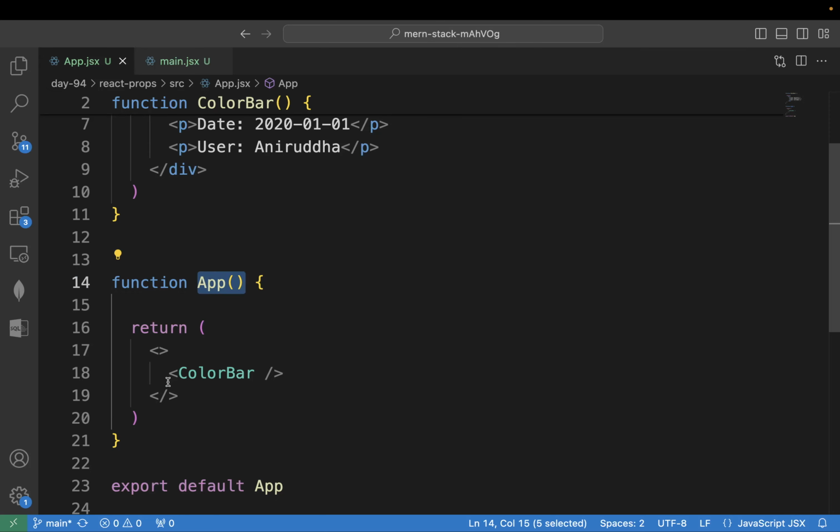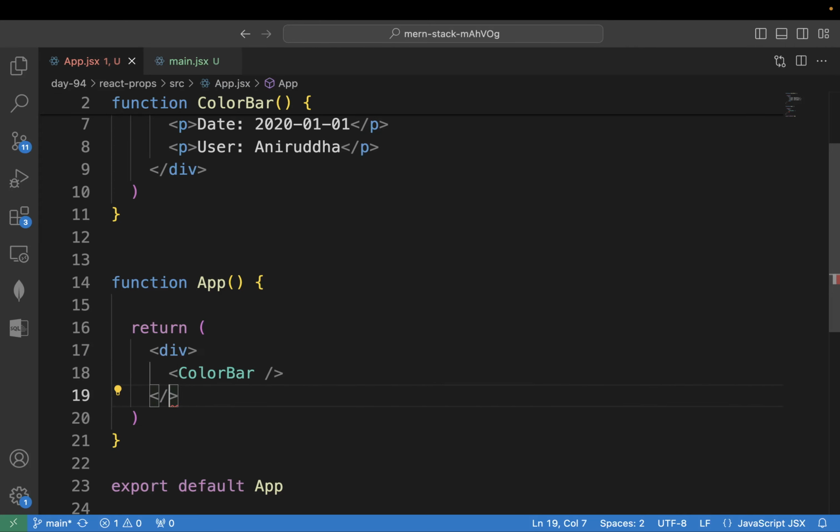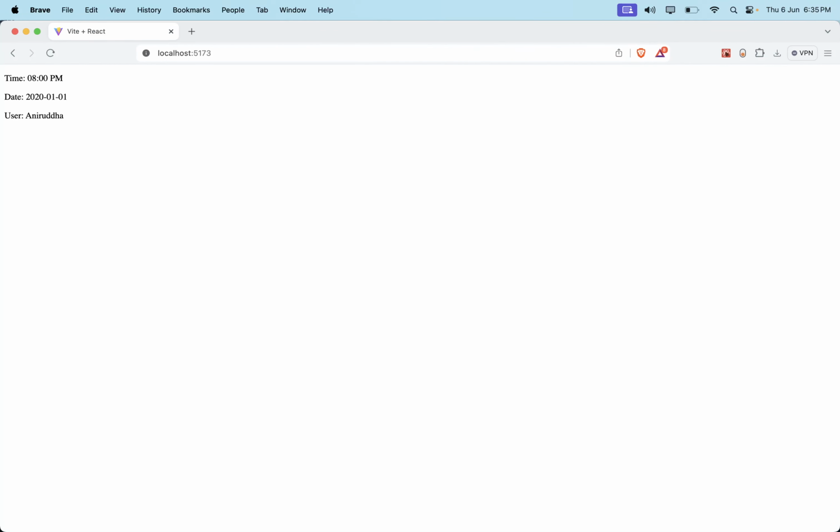So in the App component, you have ColorBar. What do you mean by this? We will talk about that later on. Presently, I will shift it to divs like this. These are the divs. And your output is the same. There is no change. Now, what's happening exactly over here? That's the concern. What's happening exactly over here?